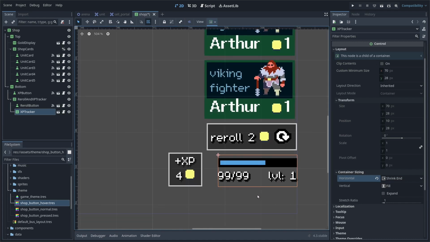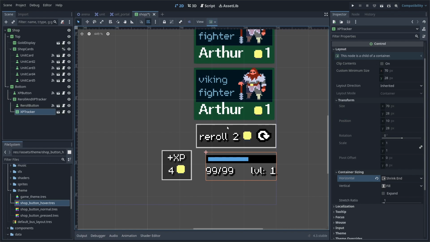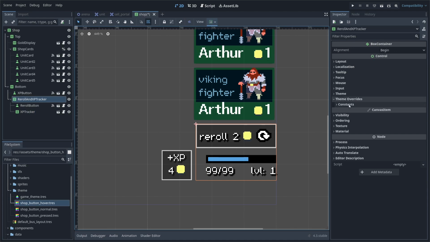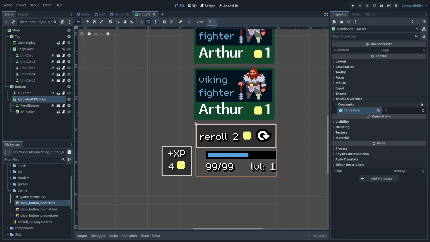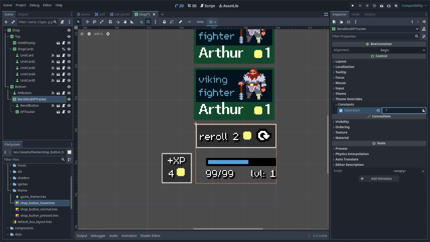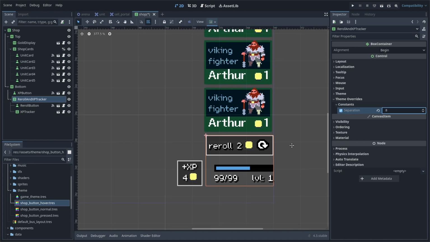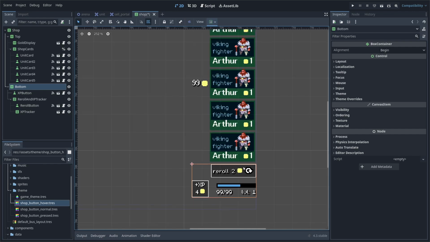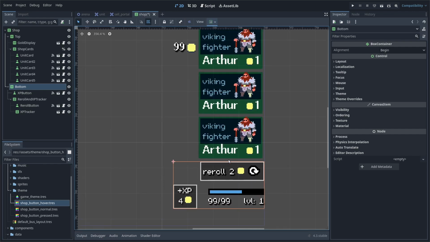And if you want to, we can also put some space between those, right? Like, I kind of want a bigger gap between the XP tracker and the reroll button. So let's just go to theme overrides and set the separation to 8 pixels maybe. I kind of like how we have some space now. Maybe that's too much. Let's use 7 pixels. And also, we can use some more space between the unit cards and this whole bottom part.